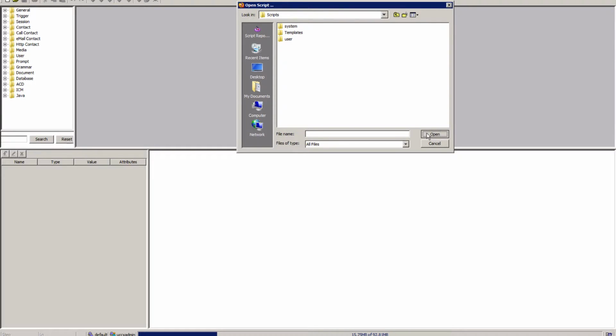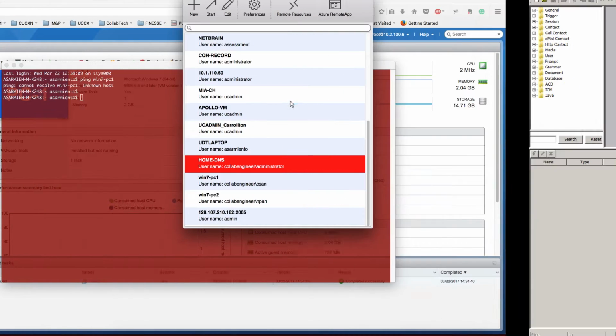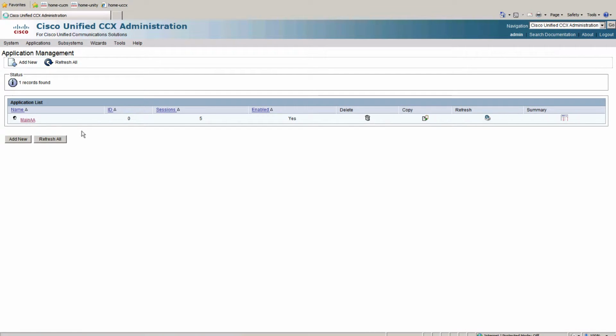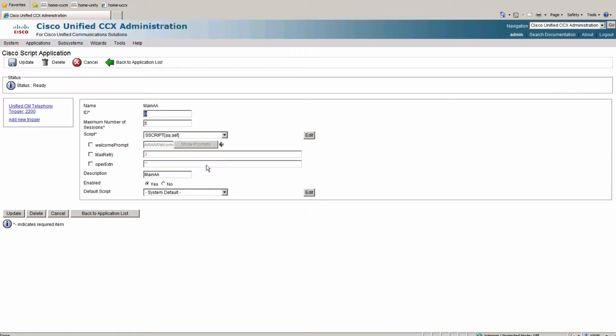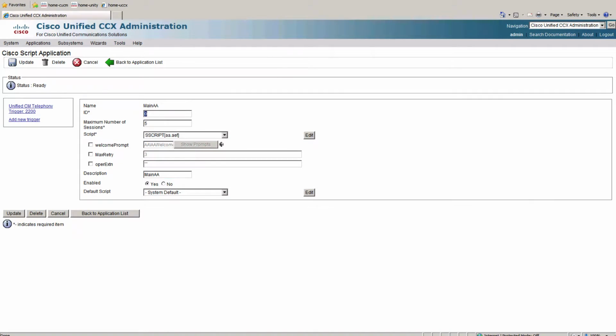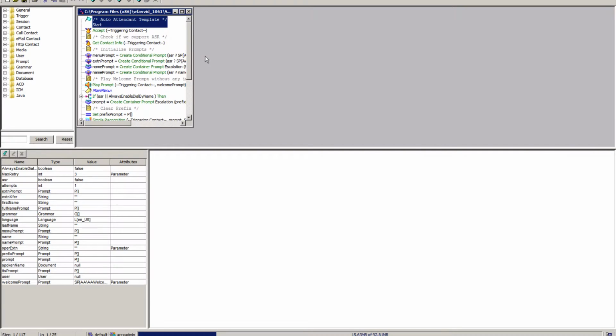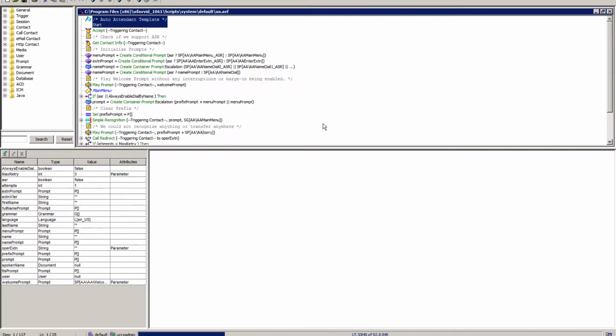Go to System, Default. We see that we have this guy right here. And I just want to make sure that's the one that we'll be using. AA.AF. Okay. So we're gonna open that one. We're gonna see what's the deal with this guy.